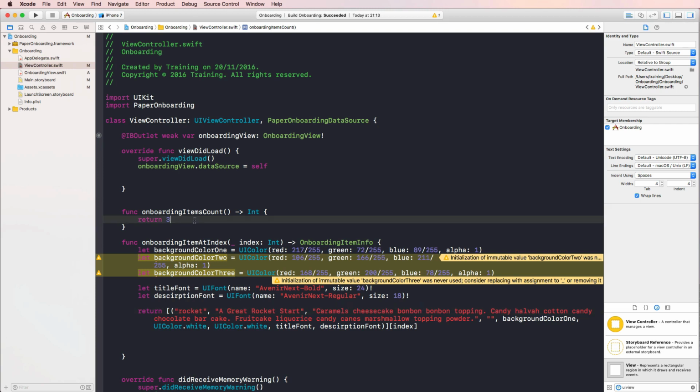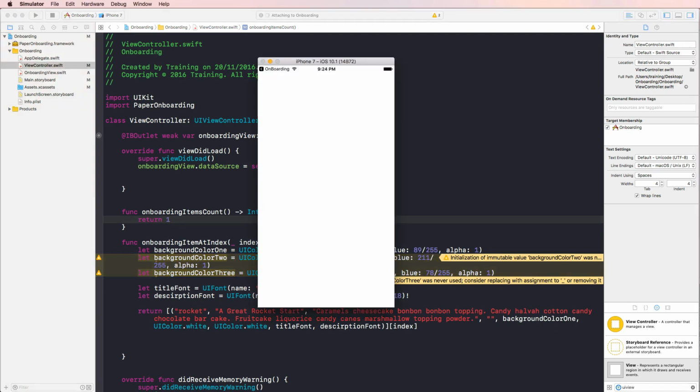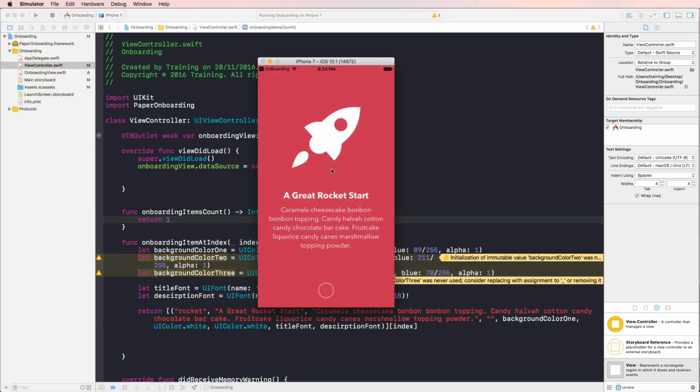Now, to have a look at what we just created, we're changing the onboarding items count to 1, since we have only created 1 so far, and then we're running this in the simulator. So let's have a look at what is happening. So here's the simulator, onboarding, and here we go. This already looks exactly as we'd like to have it, but we only have 1 item.